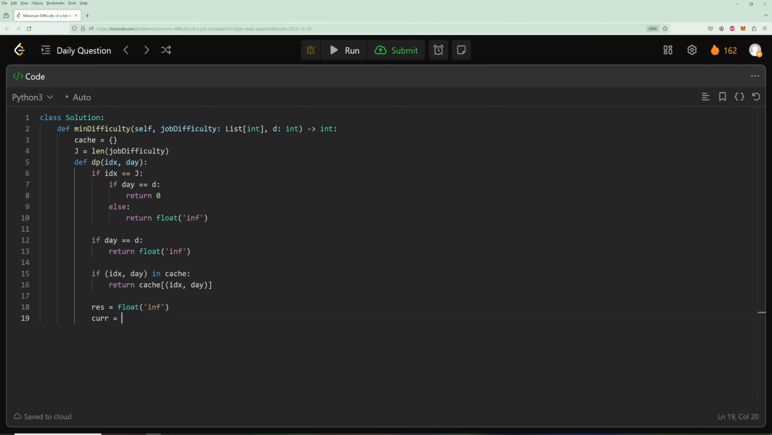Now we're going to have a current variable that, remember, for each iteration of the loop, we're going to loop from our current index to the end. And on every task, we're going to try to recurse and see what happens. So we're going to say for j in range, index, and length of job difficulty. So I think we have a variable for that. Then we basically just minimize result here, and we also want to update current.